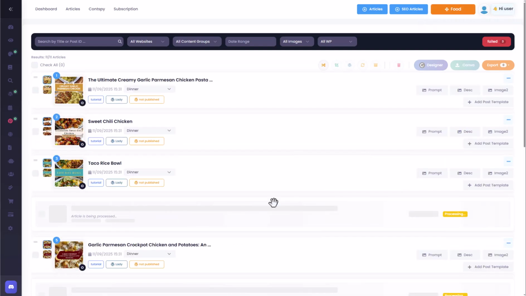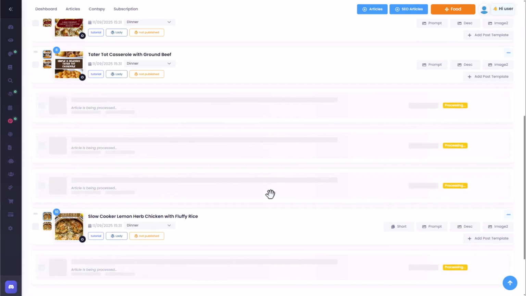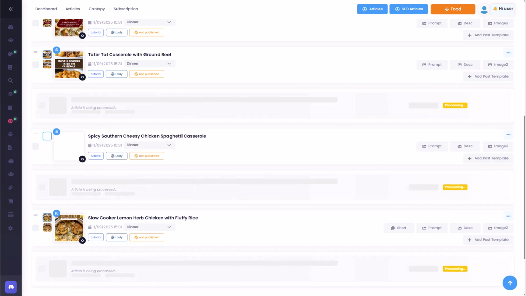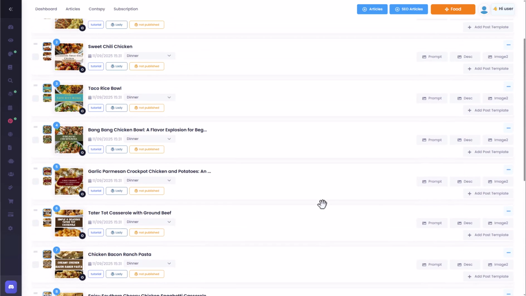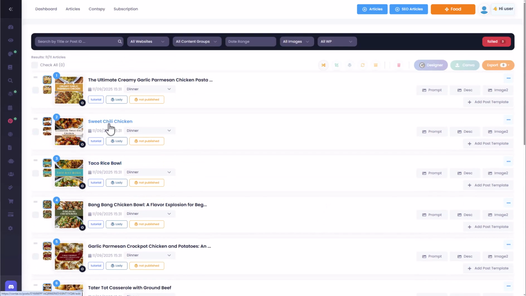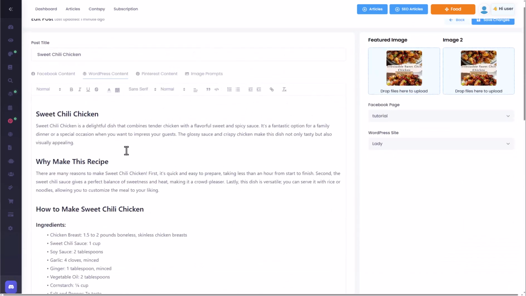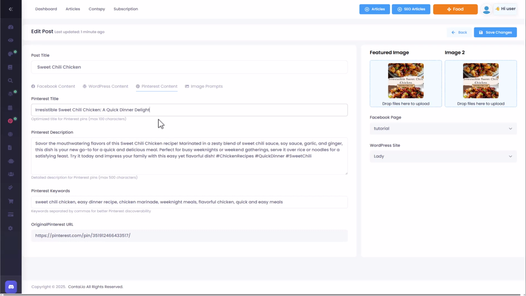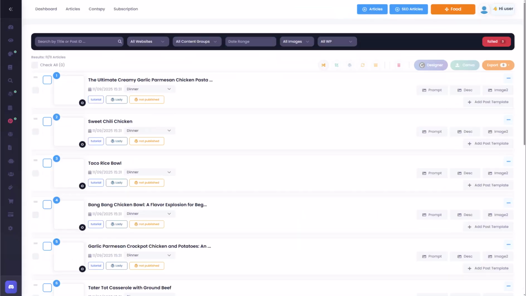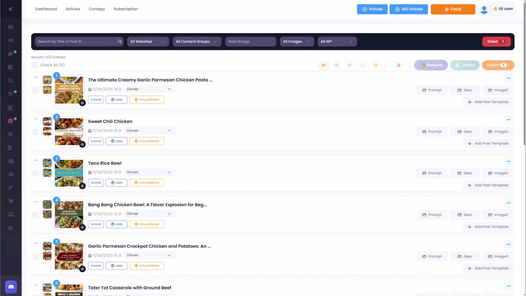In a few seconds, all articles are generated, original and unique. Let's open a couple. Click the article title to view or edit. Review the content and make any edits you want. When you're done, click Save. Text is ready. Now let's generate unique images so each post is 100% original.